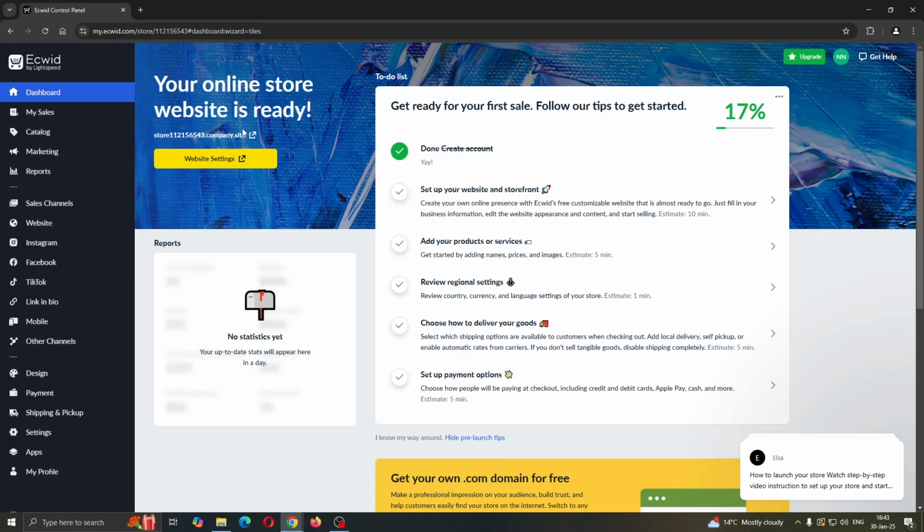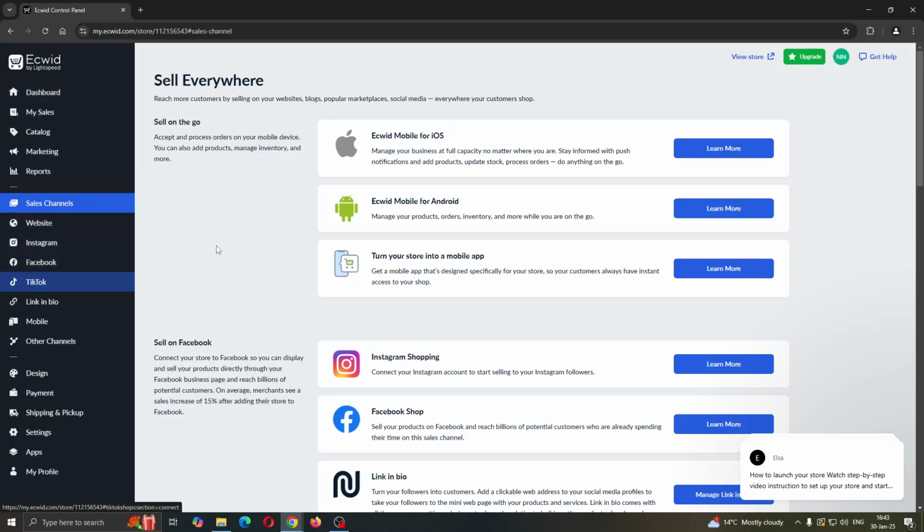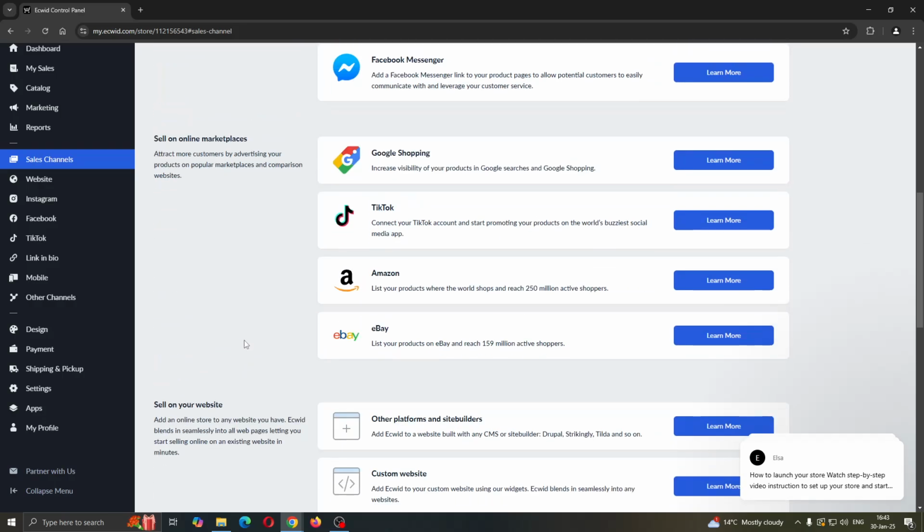So guys, let's go and take a look at how we can get started with adding a buy button anywhere we want, maybe on a different website, on our website, and so on. What we're looking for guys is right here in the sales channels. So you want to click sales channels right here. That's going to open up this new menu where you can take a look at all the sales channels you have, where you can sell on the go, you can sell on Facebook and other social media, and so on.